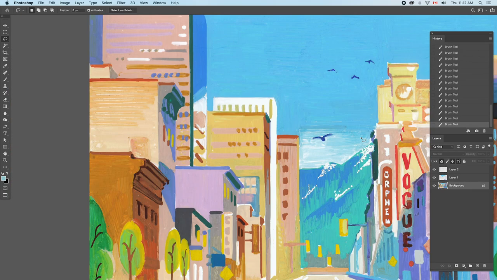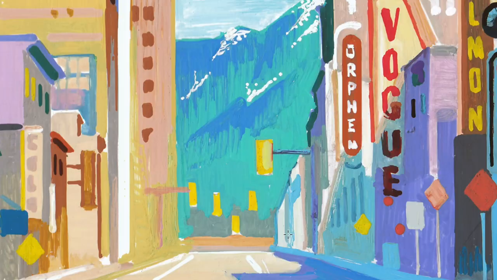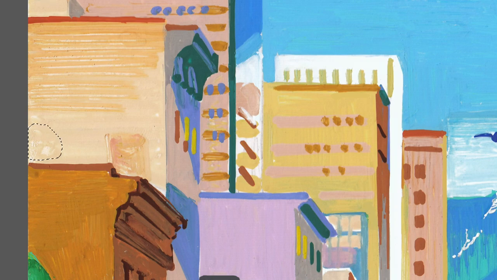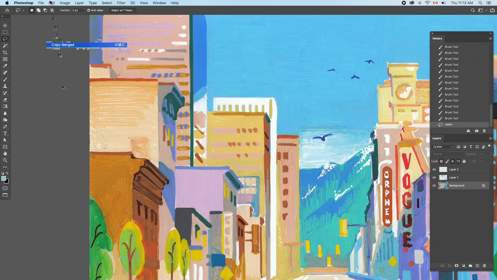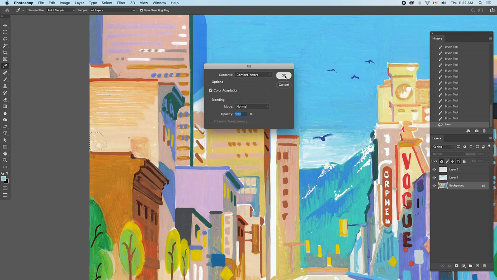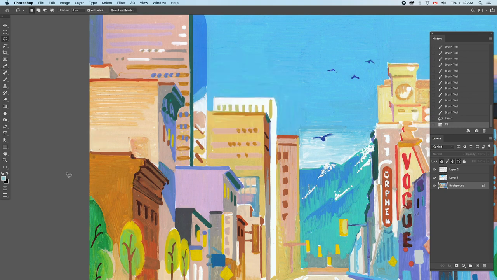So I'm just using the lasso tool and selecting out the area that I want to fix, and then go to Edit, Fill, and Fill Content Aware. This is a new feature in the recent version of Photoshop that I find really useful.